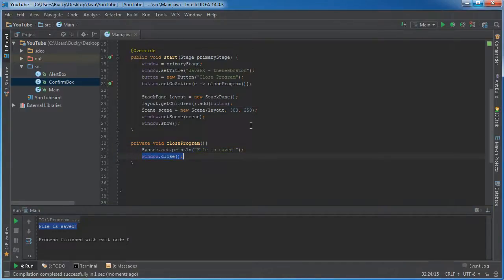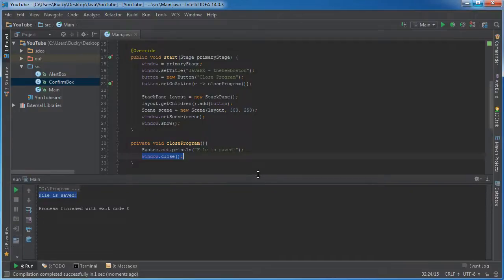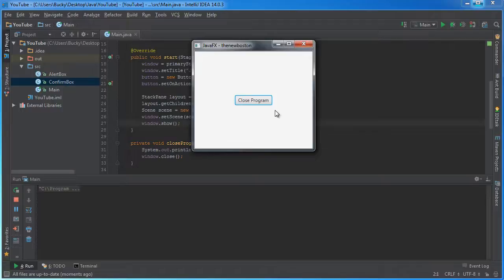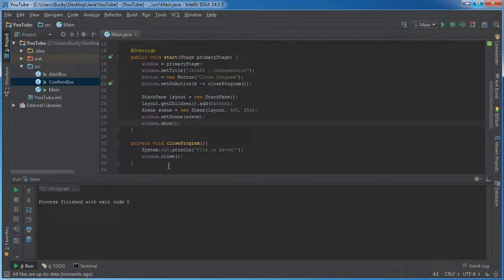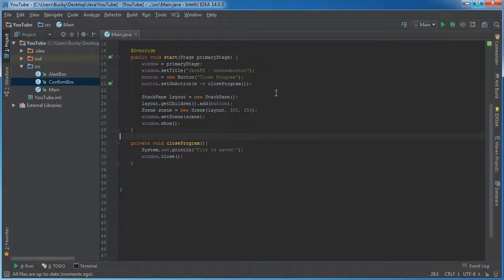Perfect. But here's the problem that we have already. Let me expand this. Say that the user is using this program and they decide to hit this button right up here. Well, then they just bypassed our entire method, and all of that work was for nothing.